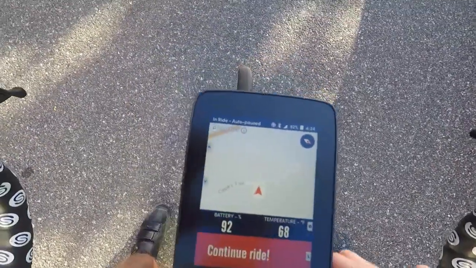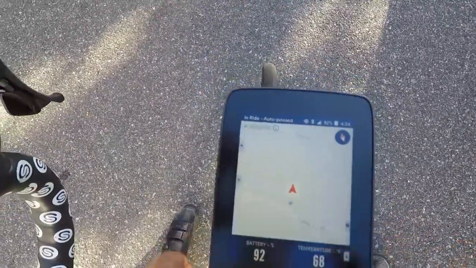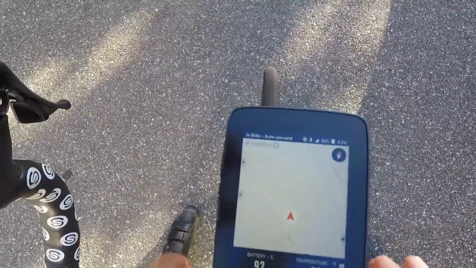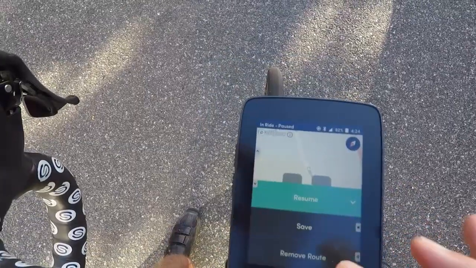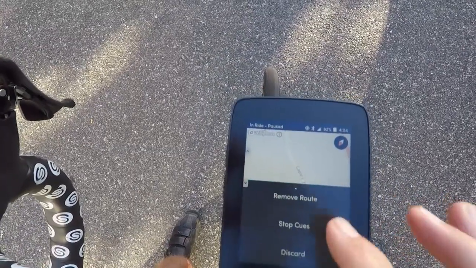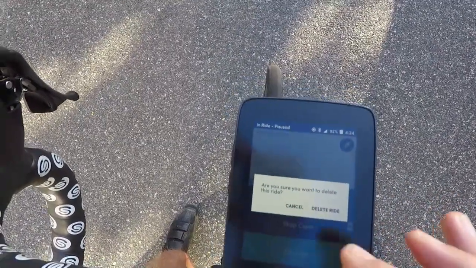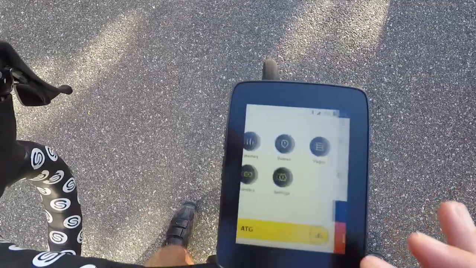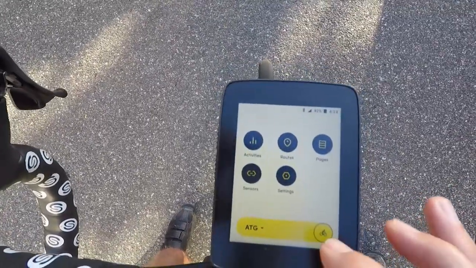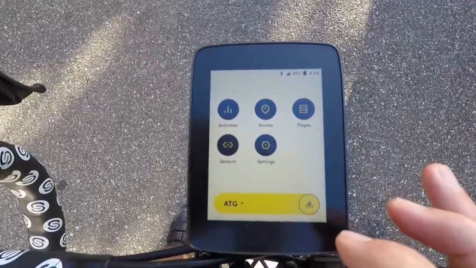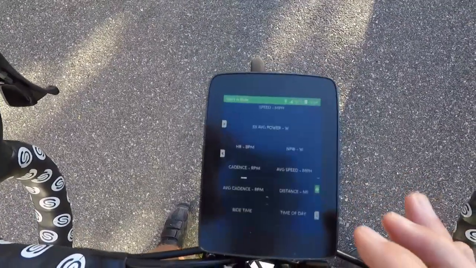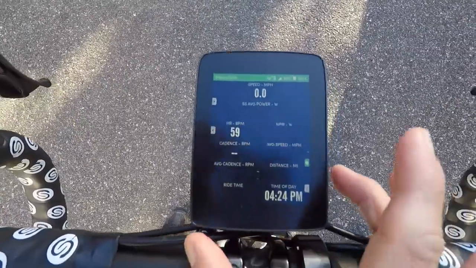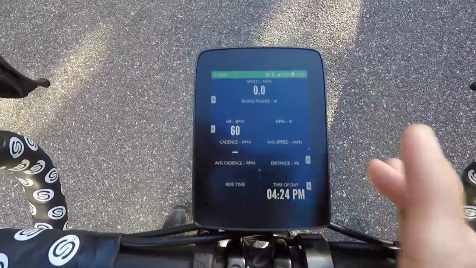So I guess what we're going to do is stop this ride, because this doesn't appear to want to work at all. We're going to discard this. So we're going to try it the other way, which is basically what was suggested and what other people have been having trouble with, the turn-by-turn, is that you do this first. You start the ride first.